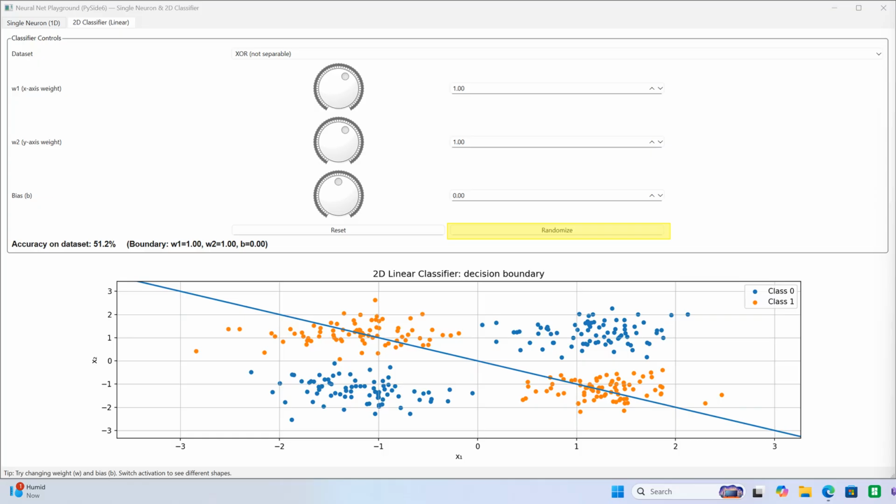In practice, stacking multiple neurons or adding nonlinear activation functions allows networks to solve problems like XOR that a single linear classifier cannot. It's like trying to cut out a circle using only straight cuts. You can approximate, but you'll never get it perfect without curved tools.